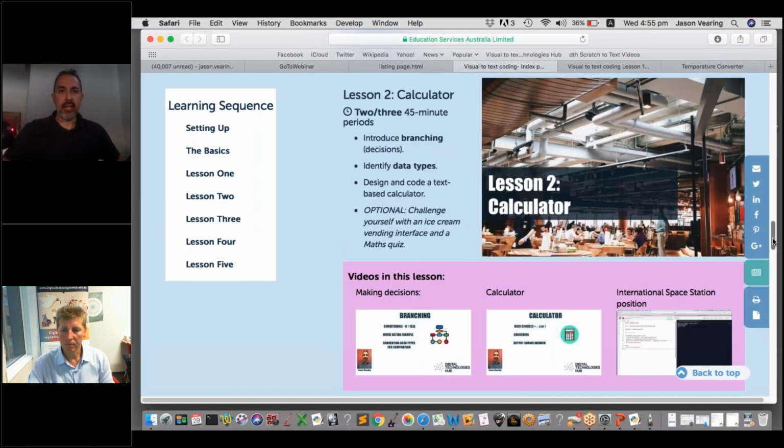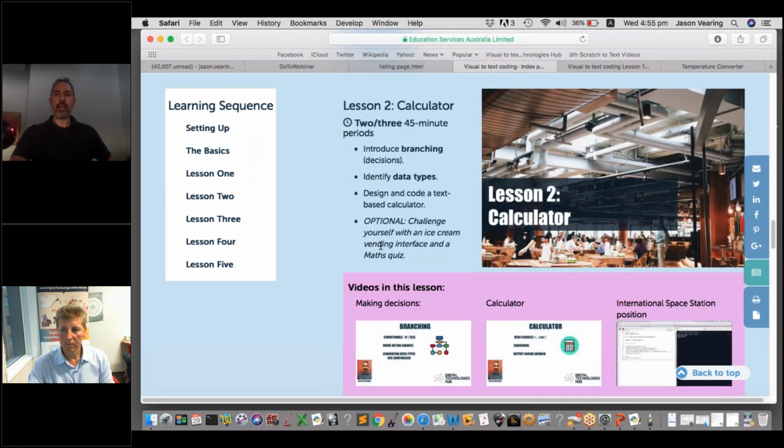And then the second lesson is a calculator. And it's not a full-blown calculator. This is just teaching branching. So you put in 2 numbers, and then you make the choice: do I want to add those numbers, subtract, divide, or multiply? And the choice presents itself. Whatever you choose, A, S, D, or M, will affect the 2 numbers.